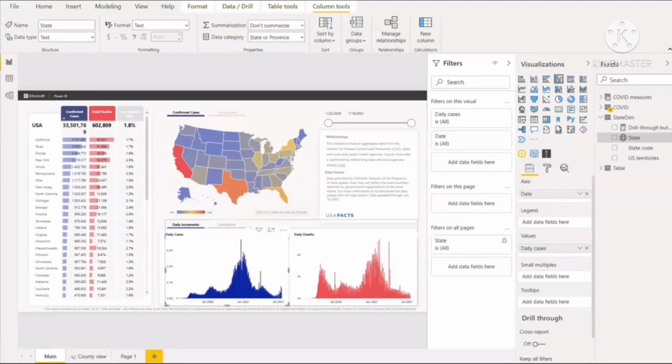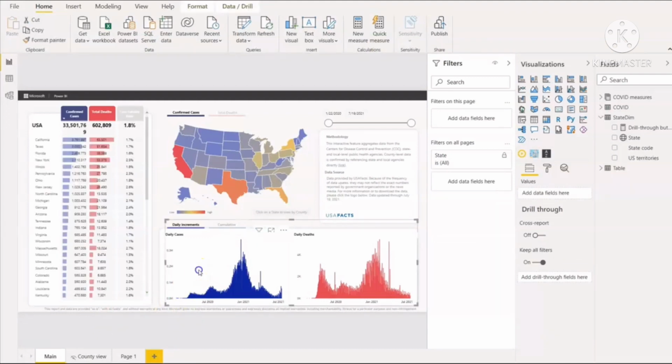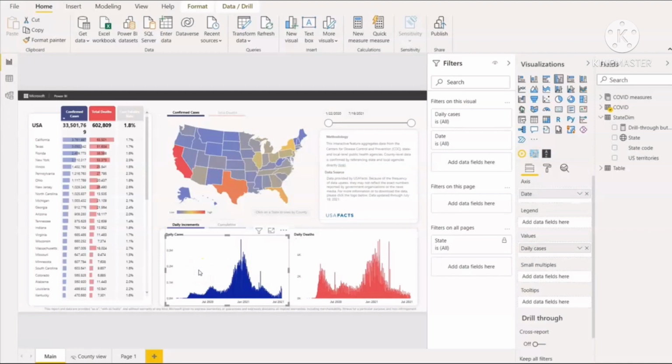If you look at my screen, this is a sample COVID-19 report. In this report, I'll try to show you all the three filters we discussed just now. So let's start with visual level filter. This is the main report, and in this report, I want to add one filter to this visual. Because we are adding a filter to the visual, it is called visual level filter. So this visual represents the daily cases across all the states between 2020 and 2021. So here I want to add a state filter, just for this visual.